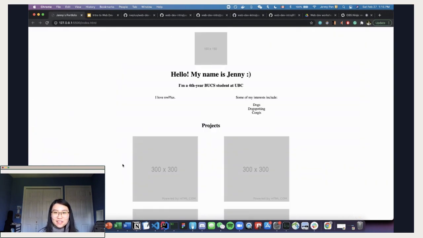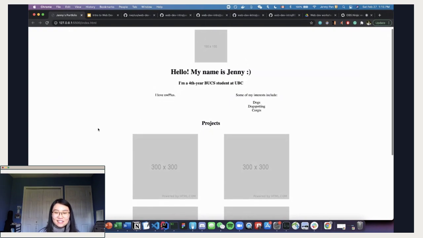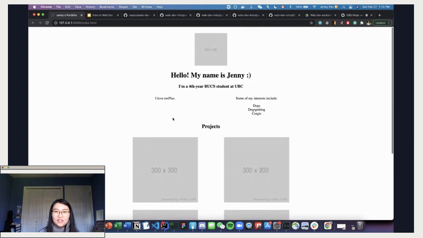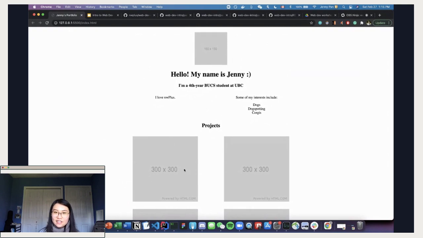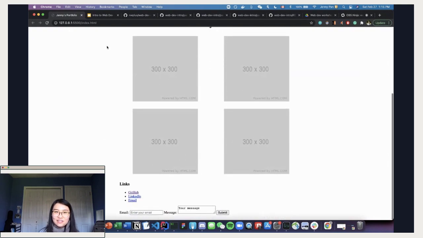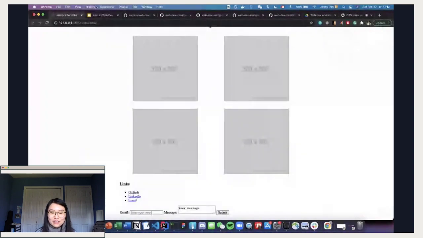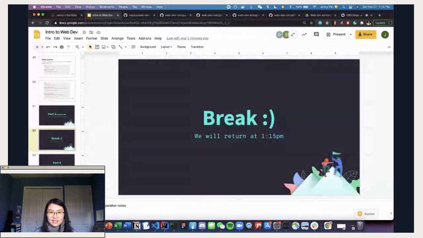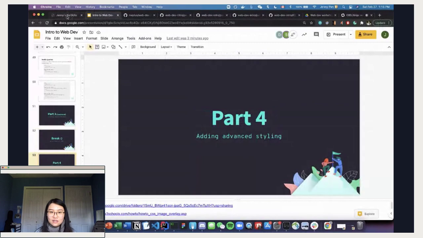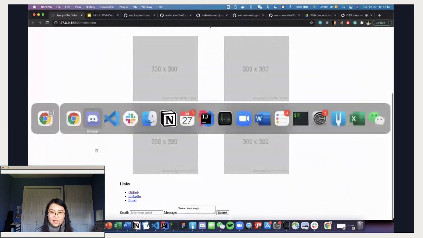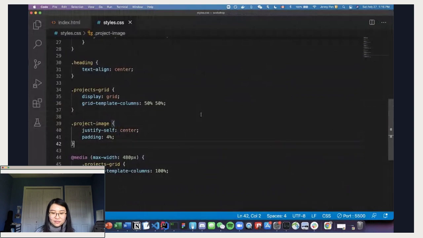So previously we built out the content of our page and the overall layout of the different sections: the about section and the project section. Now we want to make it look a little bit better. Right now it looks very plain, so we're going to work on adding more advanced styling for our page. Let's go back to our code.